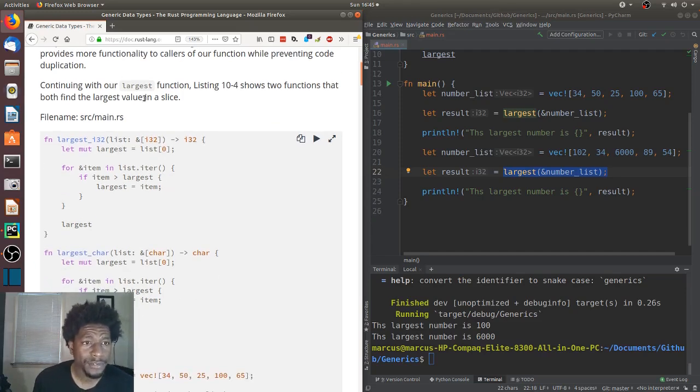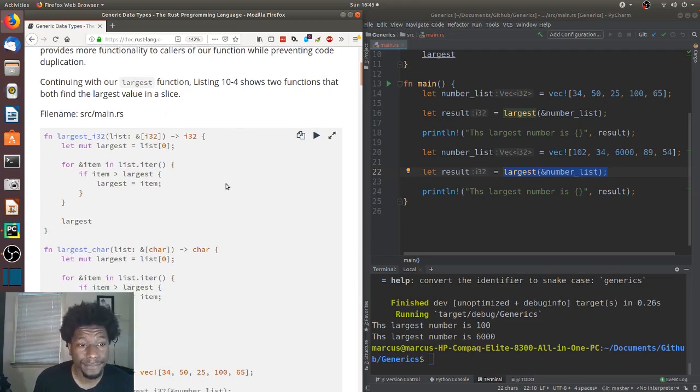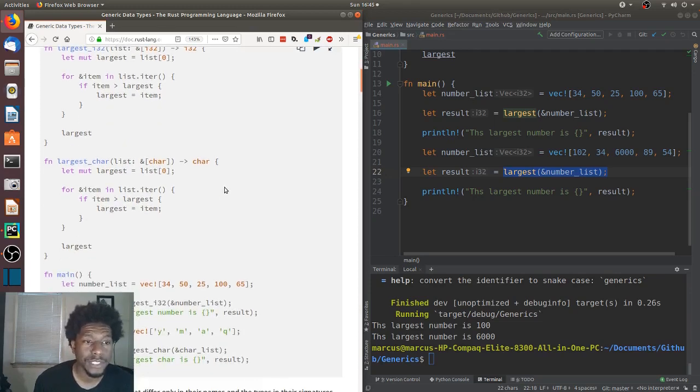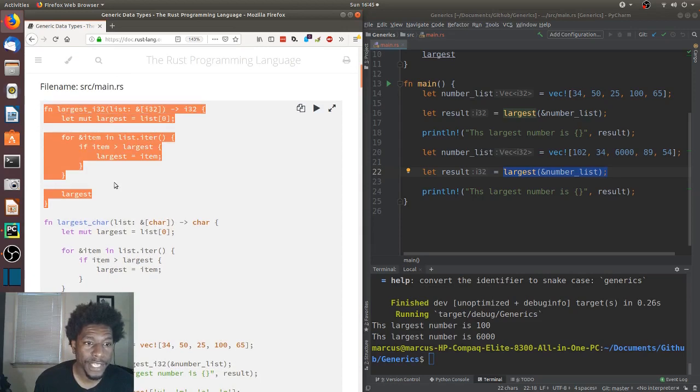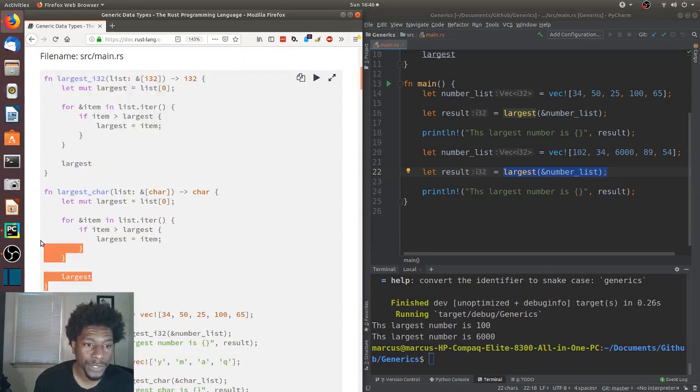Continuing with our largest function, listing 10-4 shows two functions that both find the largest value in a slice. So they duplicated the code for char. Here's what we have for the integer. Here's what we have for char. The only difference between the two is the data type that is here and the one that is returned. The reason for that is chars are under the hood integers. I think they're i8s, right? Could be wrong, but something along those lines.